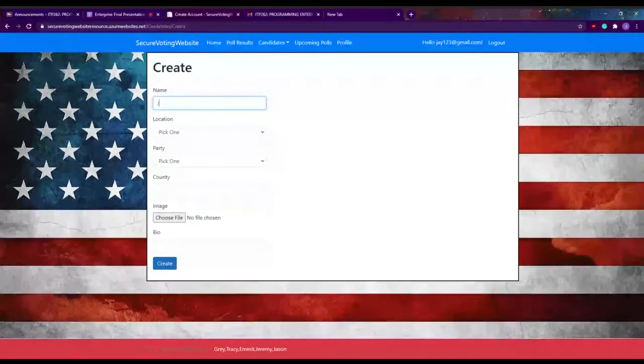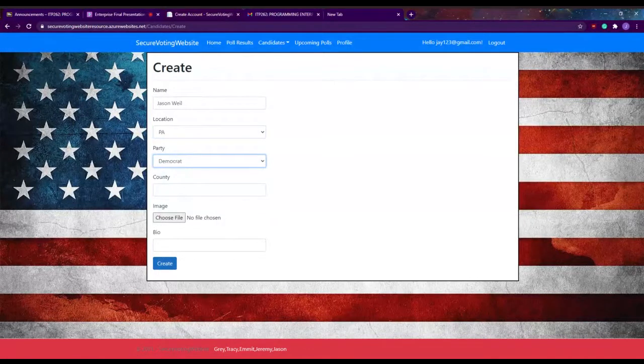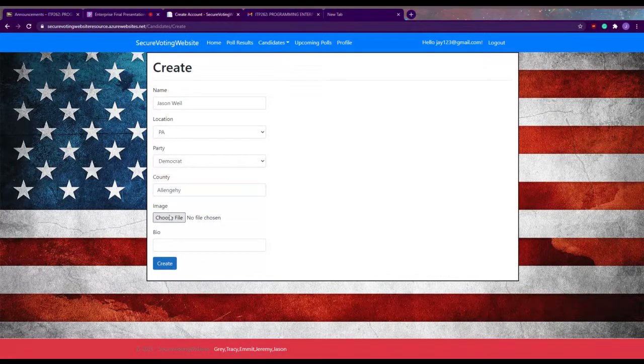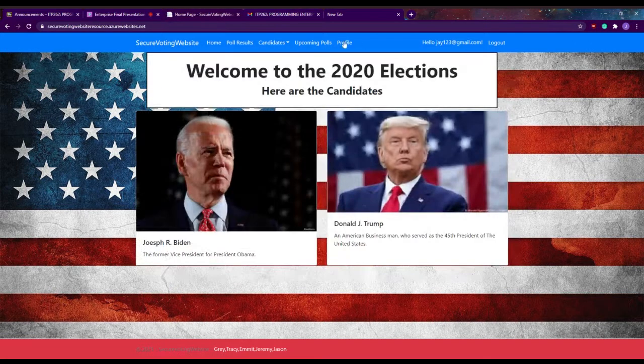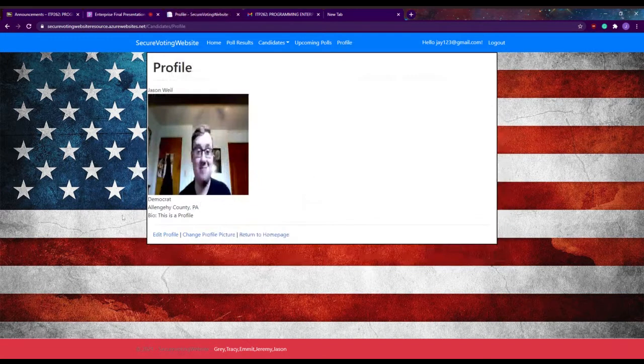We can create our profile. We can pick whatever party we want in the county, and we can choose an image for our photo, and just a little bio. On creating it, we can go to our profile, and there's my picture with all the information. We can edit the profile, change the profile picture, or we can return to the home page.